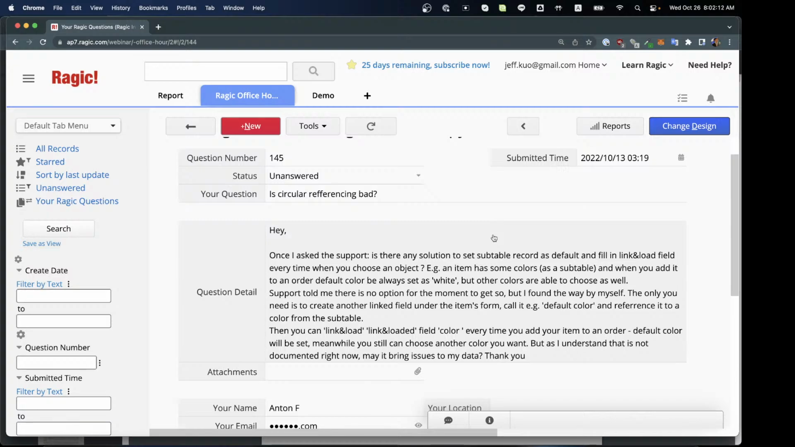Okay, there's an example. An item has some colors as a subtable. And when you add it to an order, the default color is always set as white, but other colors are able to be chosen as well. Support told me there's no option for the moment, but I found a way by myself.